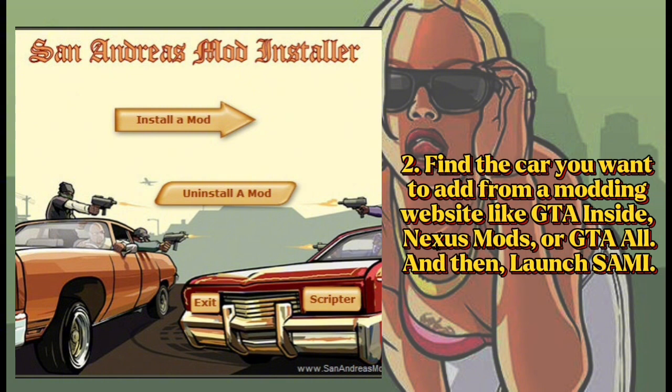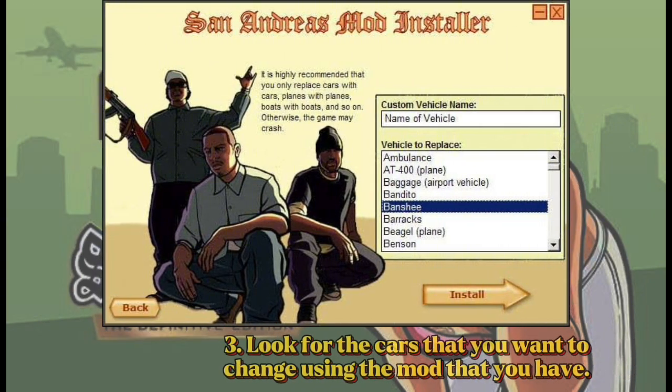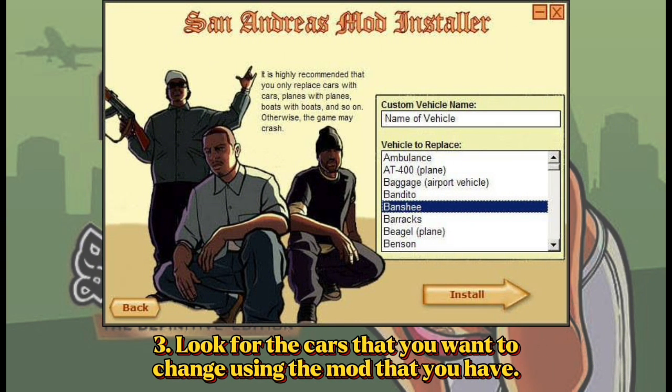Once you already have this mod installer, find the car you want to add from a modding website like GTA Inside, Nexus Mods, or GTA All, and then launch San Andreas Mod Installer. From here, look for the cars that you want to change using the mod that you have.